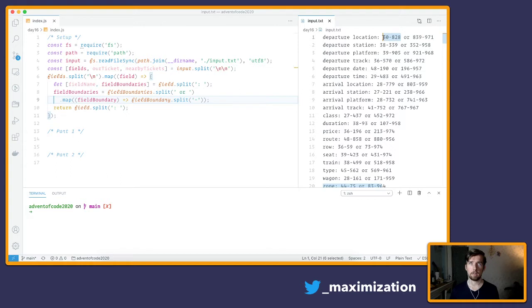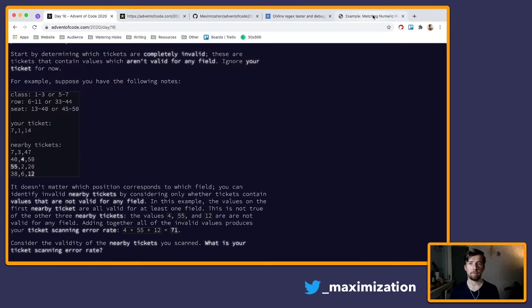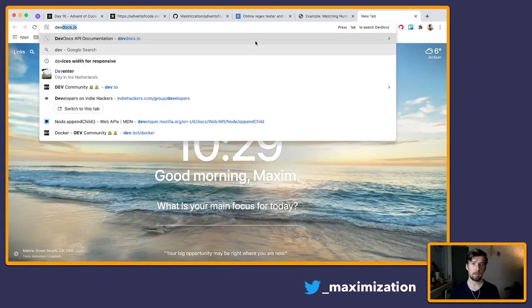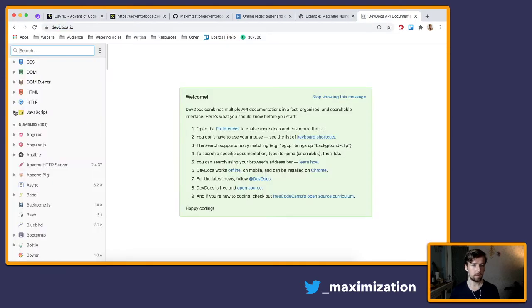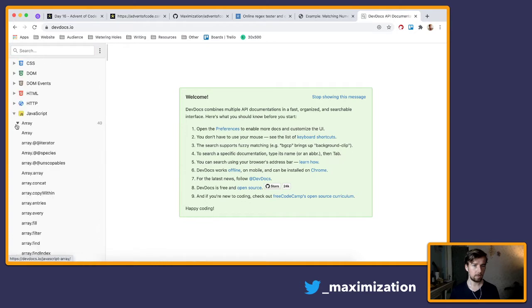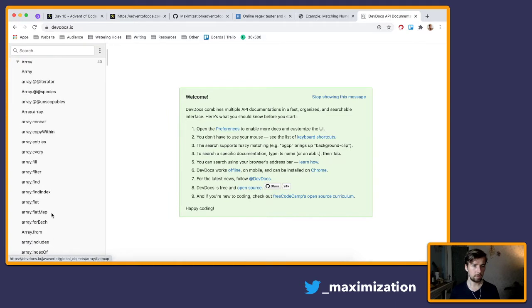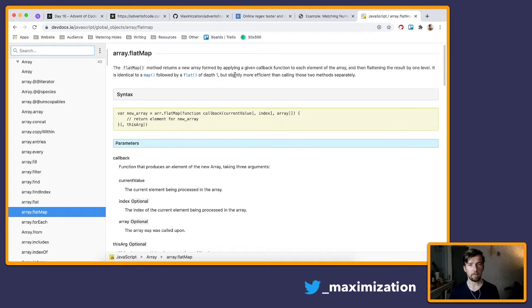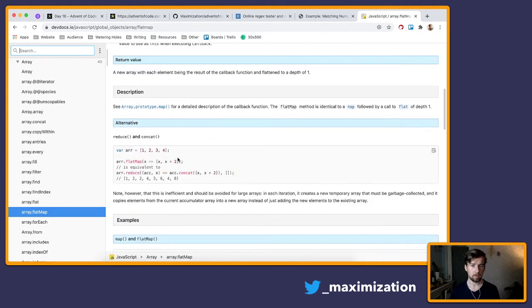This array element is going to be a 2-dimensional array, which I want to avoid. I just want to have a 1-dimensional array. I think I can use flat map to flatten the array out while I do the mapping at the same time. I haven't used flat map much, so it's not that intuitive for me yet. Returns a new array formed by applying a given callback function to each element of the array and then flattening the result by 1 level. It is identical to a map followed by a flat of that 1, but slightly more efficient than calling those 2 methods separately. So let's look at an example.